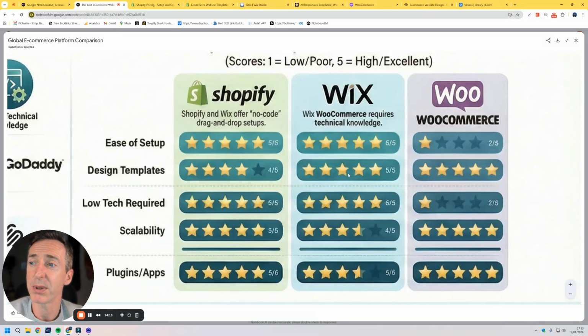Wix, I would probably put at a 4 out of 5 still. WooCommerce, well, again, yes, there's design templates, but you've got to do a lot of the work yourself. So I'm not sure if I would say 5 stars for that. Low tech required. So Shopify, Wix, 100%. You don't need much technical ability to do it. And WooCommerce, yeah, you really do. So I agree with that. Scalability, Shopify, WooCommerce coming out as the top there. I would agree with that completely.